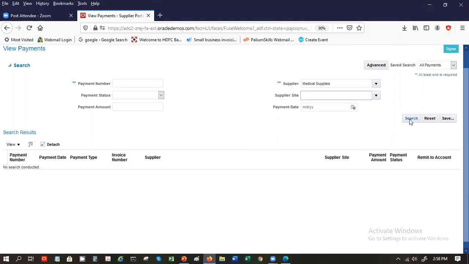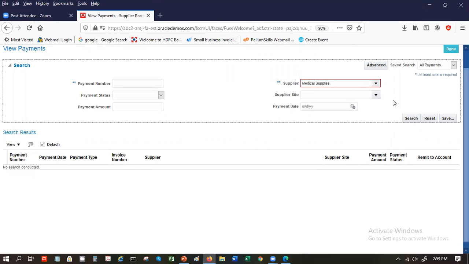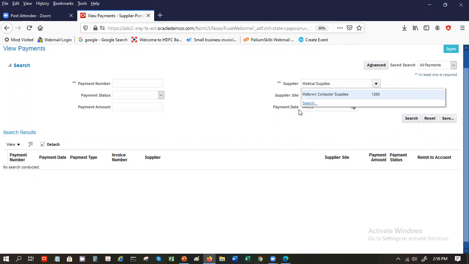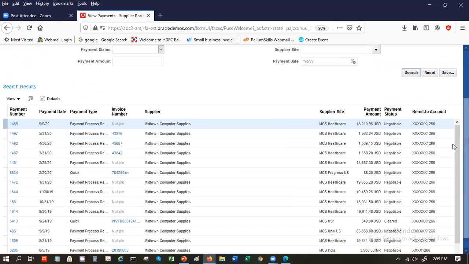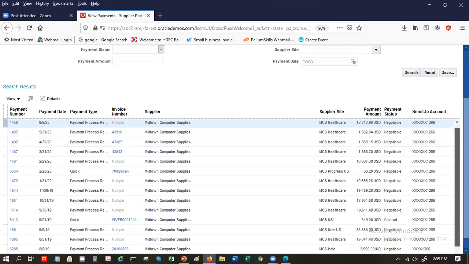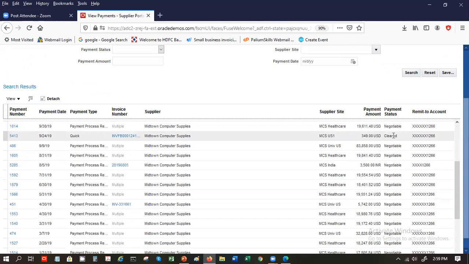So whenever the payment is done, is it when the money is transferred to the bank, or is it when the payment is approved? This is Midtown company. It will show you the payment status as well. Payment amount, remit to account, cleared. Cleared means what? Cleared means the payment has been cleared from the company's accounts.